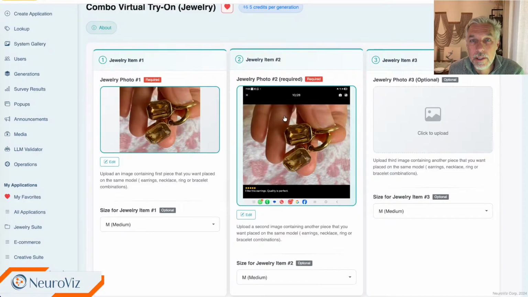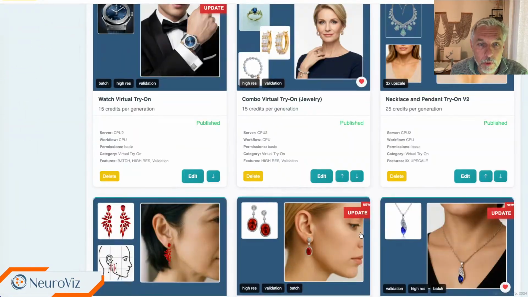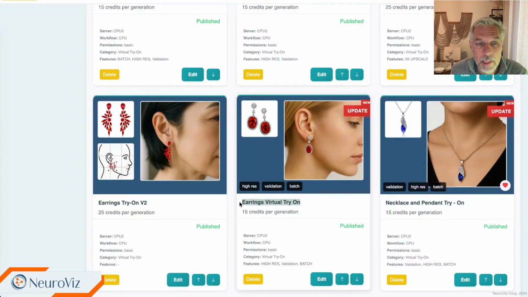So how do you run this correctly? It's earrings. It's not combo, it's just earrings on the model. So for this case, this is what's supposed to be used, the earrings. So this one, for example, is the correct application for putting earrings on a model. This is the answer, right?